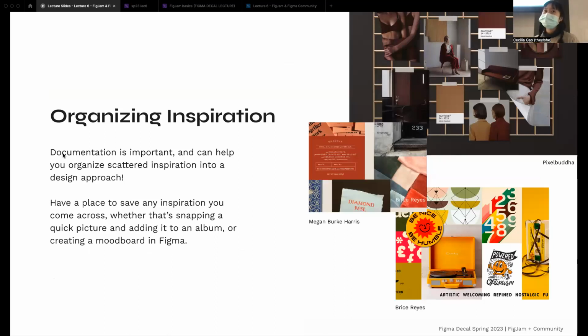Another thing we like to stress, especially for our projects in Figma Decal, is that documentation is important. Like we talked about with the midterm project, we do like to see your entire design process. So you can organize a specific frame that's a mood board. You can have different pages to organize different parts of your design process. Keeping track of how that process advances is important. So have somewhere to save your inspiration and different parts of your design process.